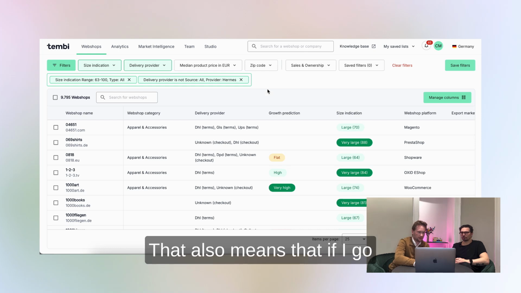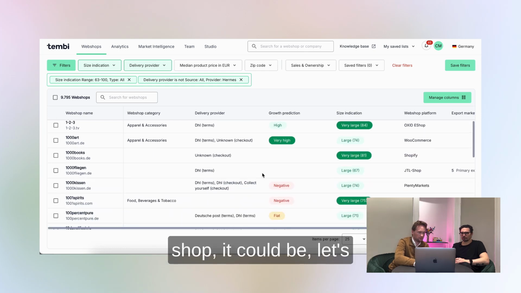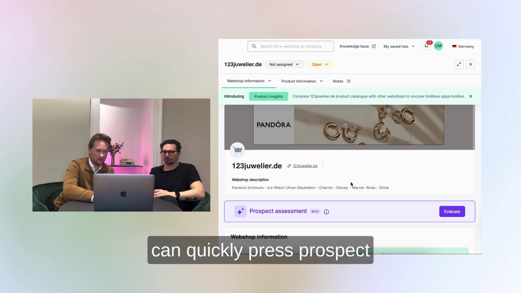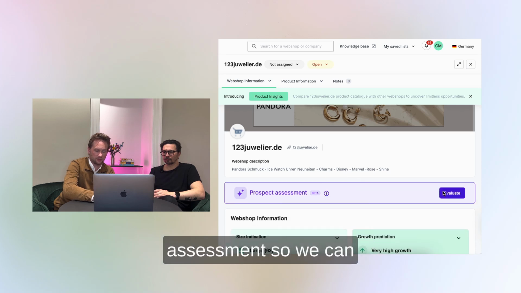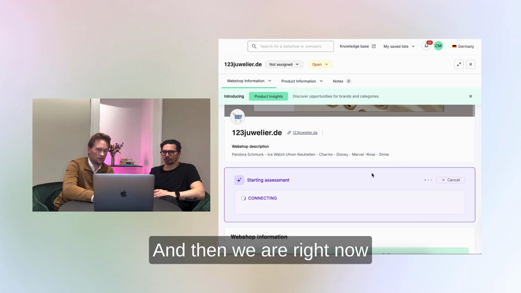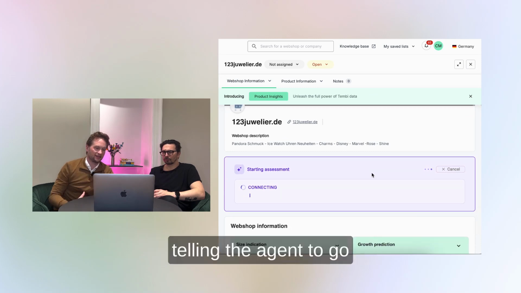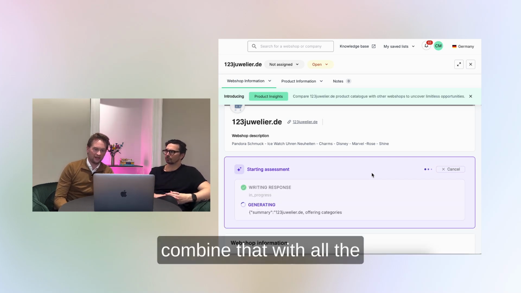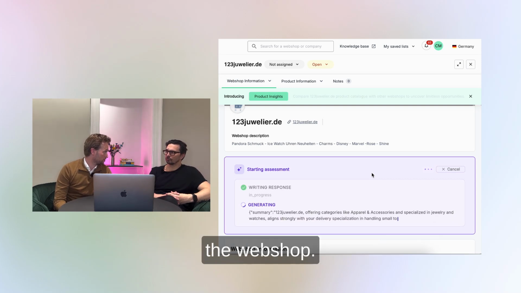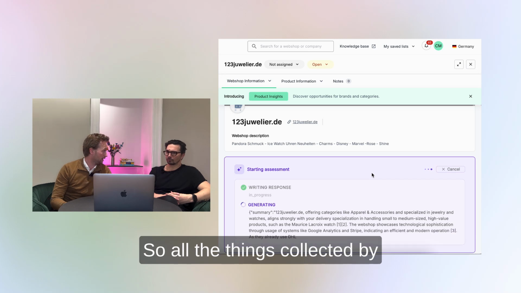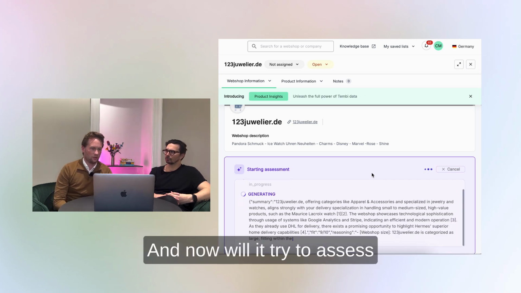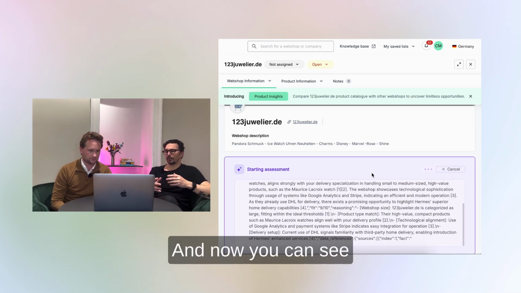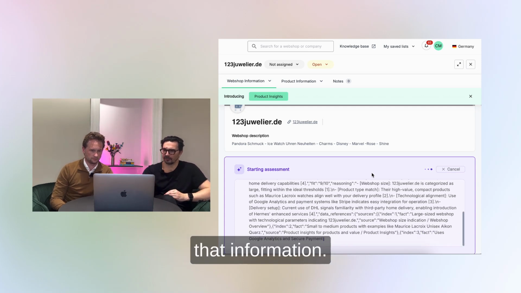That also means that if I go down here and select a webshop, it could be, let's just take one here, then I can quickly press prospect assessment. So we can evaluate, and we are now telling the agent to go in, look at my template that is created for me, combine that with all the information we know about the webshop, all the things collected by our data collection engine, and now it will try to assess how relevant this webshop is for me as a person. And now you can see it's generating all that information.